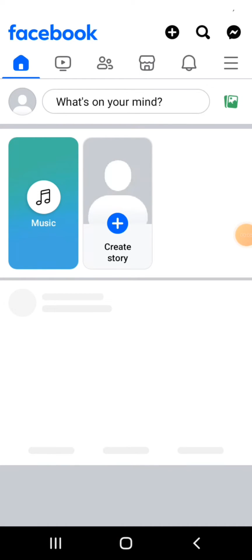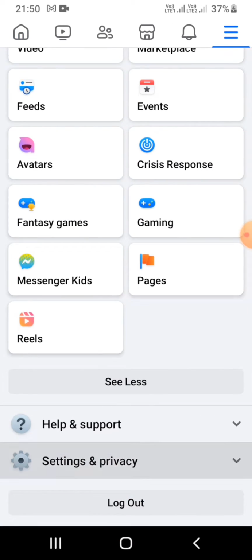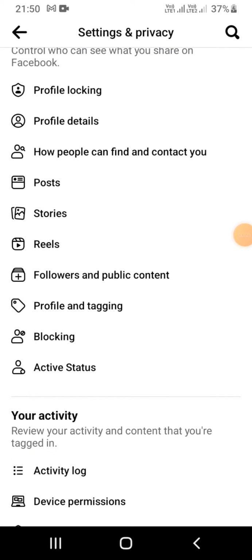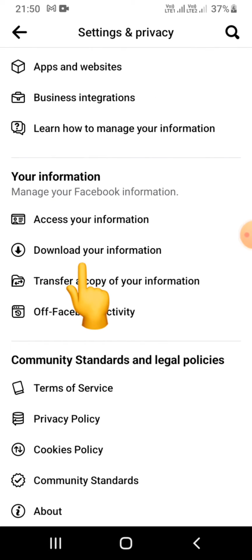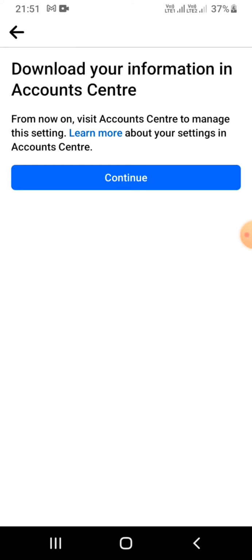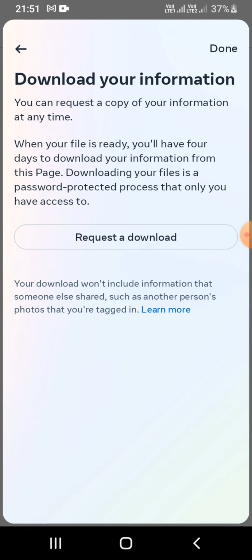Now what you gotta do is click on that three dots or menu and then go ahead and click on settings, and from settings and privacy, scroll all the way down and click on download your information. As you can see, you can download your information here. Click on the continue option and then click on request a download.